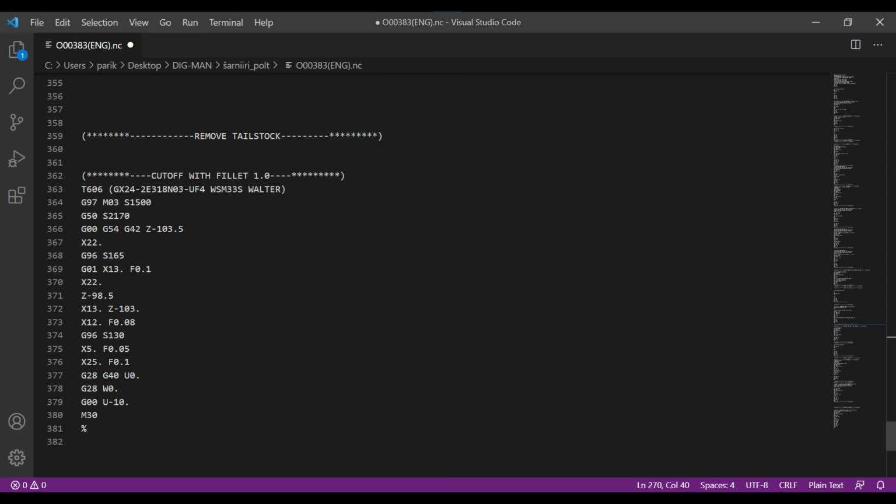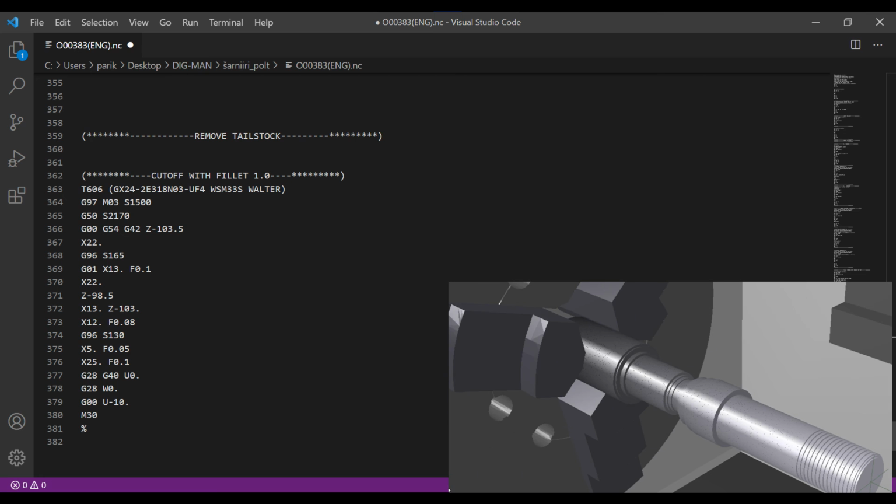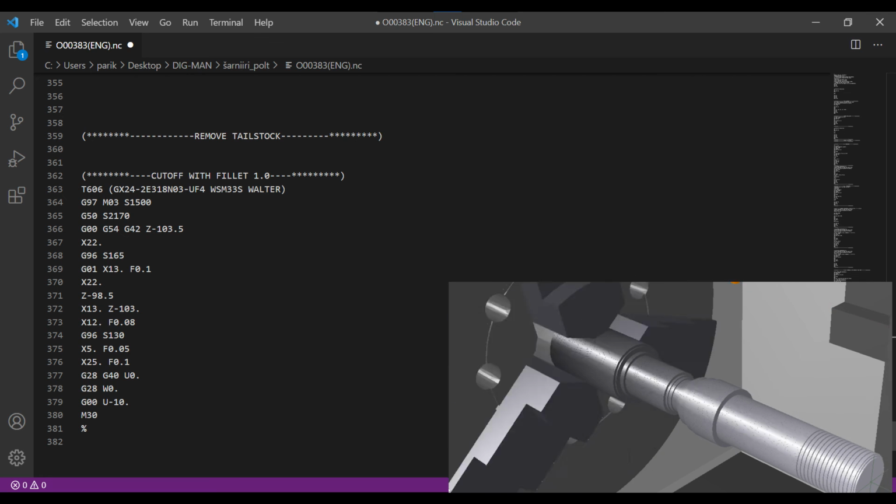First we call out the correct tool, the grooving insert from station number 6. We start the spindle, limit spindle speed, rapid feed to a nearby position, and turn on the tool nose radius compensation. We switch to constant surface speed and then feed into the part. First we are creating this relief for the chamfer.